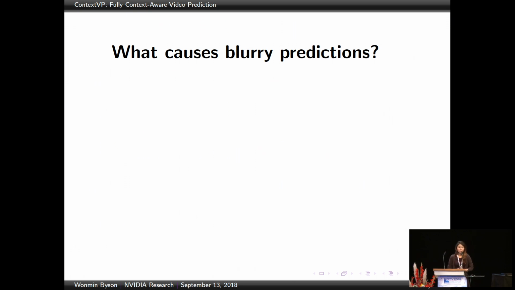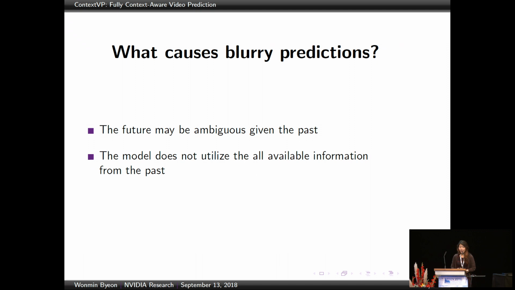In this study, we try to ask the question, what fundamentally causes blurry predictions? There are two answers we found. The first is the future may be ambiguous given the past. And then the current models do not utilize all available information from the past. So in this talk, we will focus on the second part.